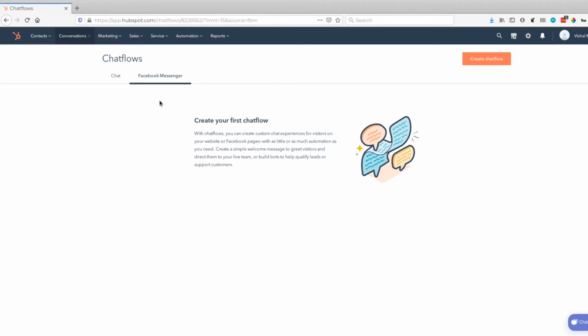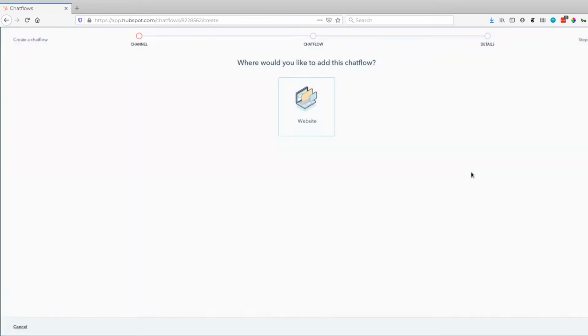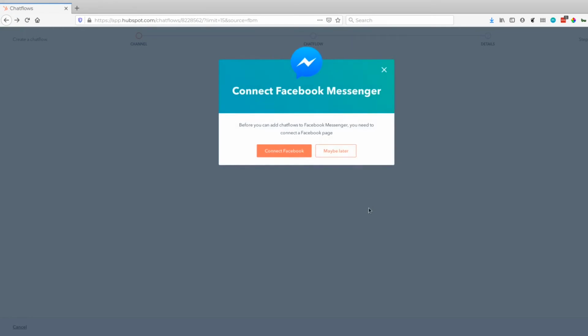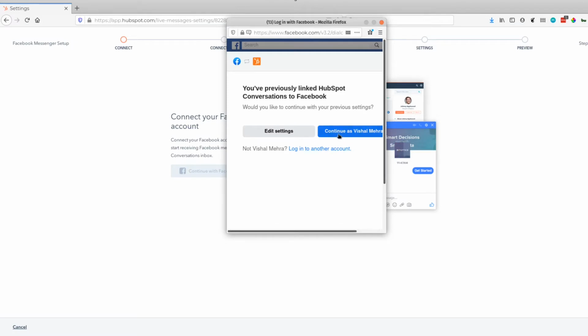So all you have to do is link your Facebook and start creating a bot. So this is where it'll ask us how we want to do it. We want to use it as a Facebook Messenger or as a website bot. I want to use it as a Facebook Messenger, which means I'll have to go and connect my Facebook account now. Once you've signed in, it'll ask you, would you like to continue and give it permissions?